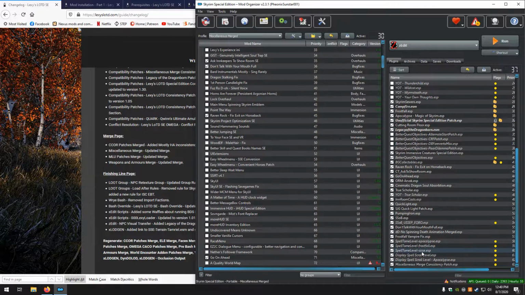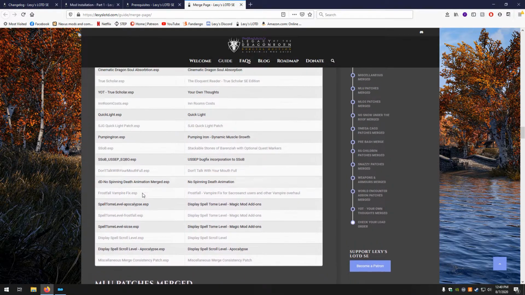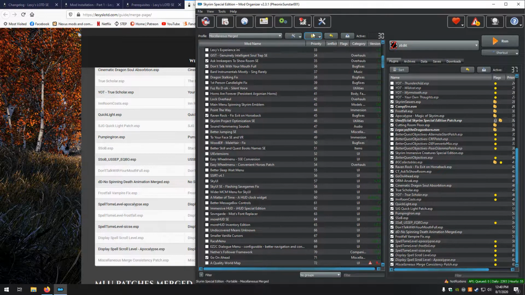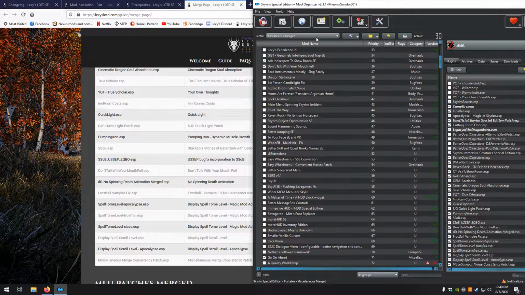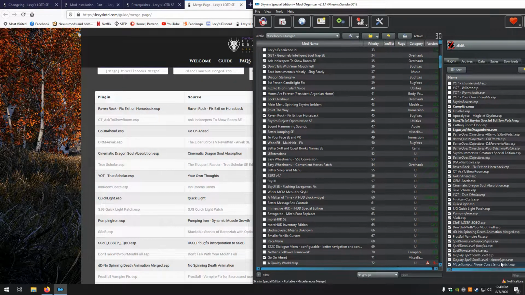I don't think anything else got added, but basically you would just go to the merge page and have your mod organizer open and just go through checking to make sure all of the mods that are listed here are there in the right order and there's no extra mods in between that needed to be removed. And if you find a mod that is here that wasn't here before, that's a mod that would need to be added.